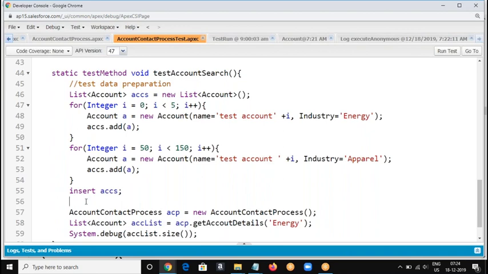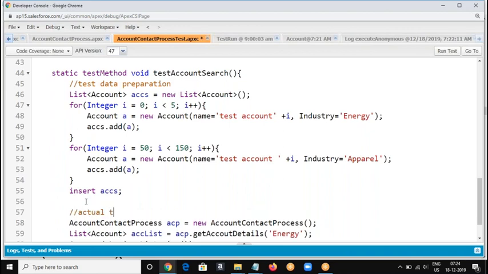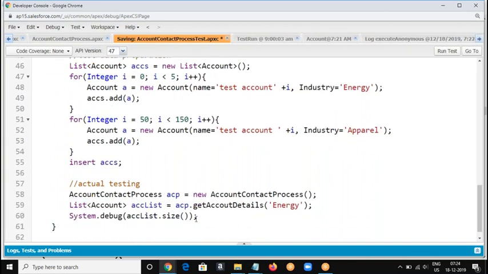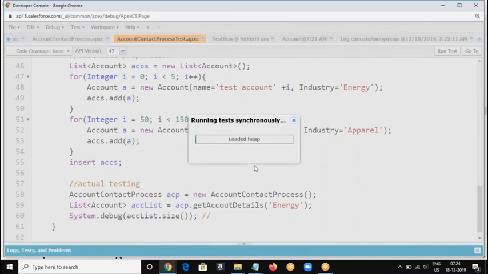Once the test data is prepared, I'm doing the actual testing here. So now I'm supposed to get how many accounts in the database with industry energy? 0 to 4. It means 5 accounts are supposed to be inserted. Am I right? So run the whole class.